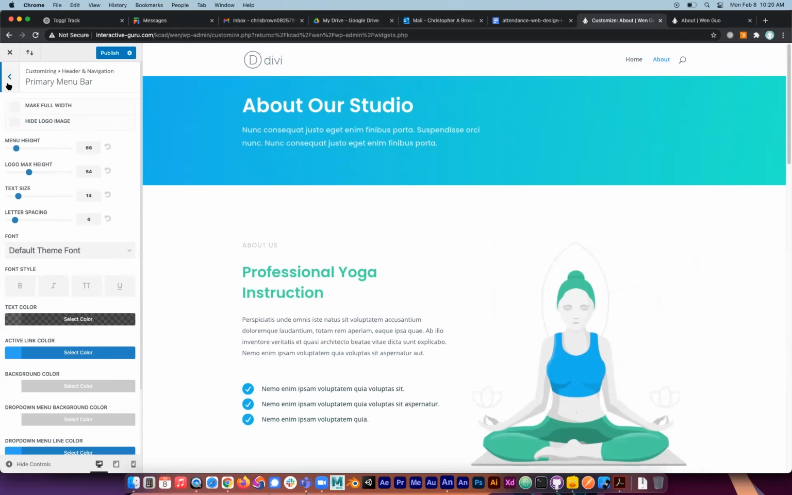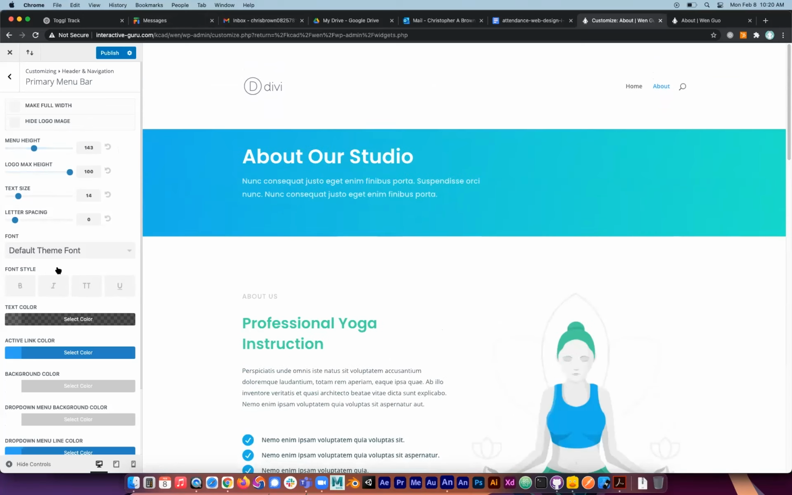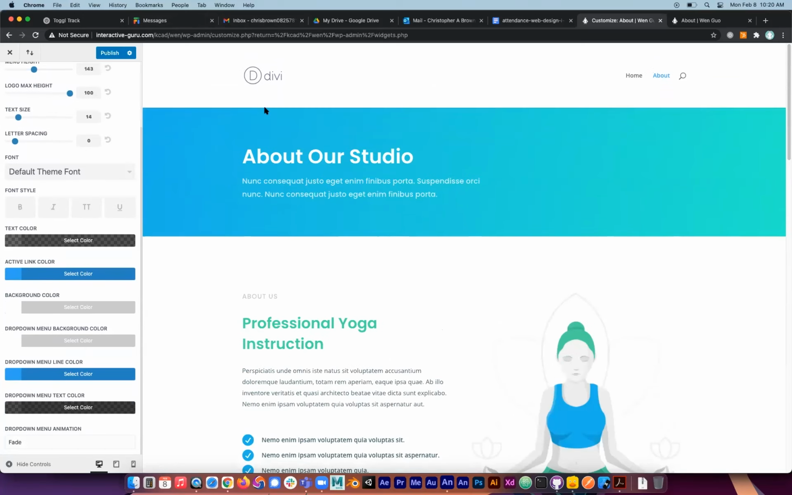Primary menu bar. This is where you can tell it to be full width instead of staying within the content area. And then this is a big deal, being able to say how big you're going to allow your logo to be. So text size, colors, background colors, lots of things to determine exactly what your menu looks like.